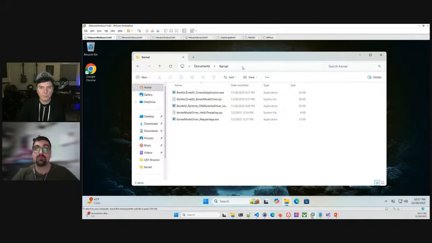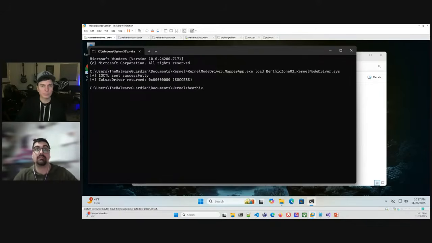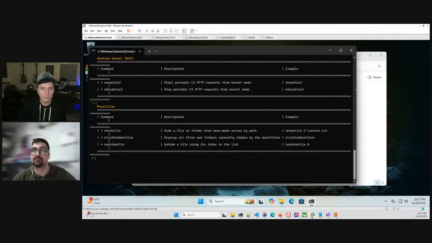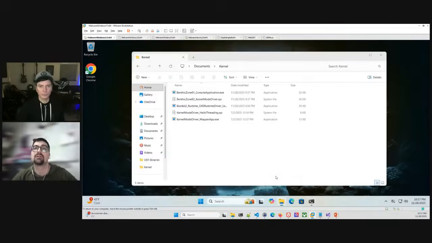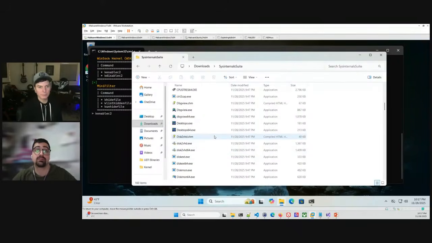Give me a moment. I have to open a CMD here and say mapper load antique 21, list all. Sorry. Zoom out, maximize this, and key enable C2. Going to do that. Downloads, just for you to see, because it's so simple.